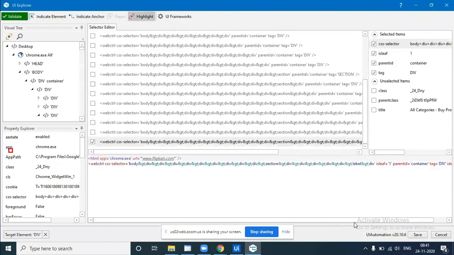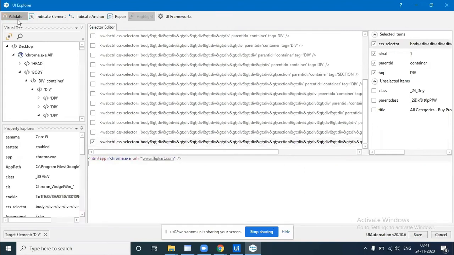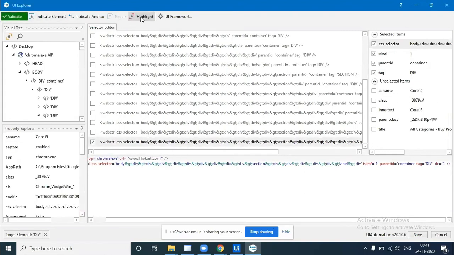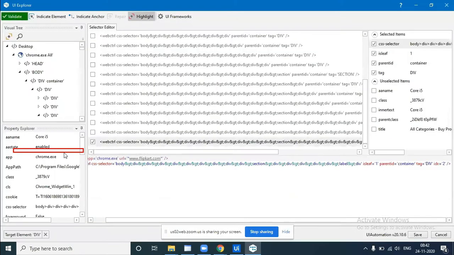See, this IDX is 1. Now if I make it 2, let's check what is getting highlighted. Okay, the same line, but this is getting highlighted. So if I make it 3, accordingly the highlight will change. That means the selector is changing accordingly.